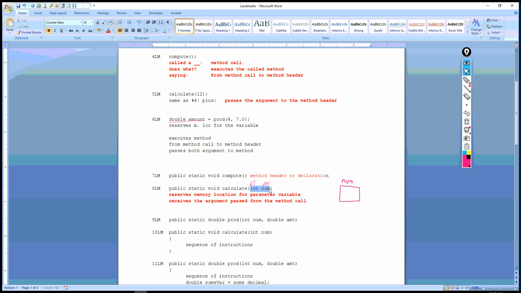So you see the data type and variable, you go, okay, it's reserving a memory location for the parameter variable, because the parameter variable is in the header, the parentheses of the method header. It receives the argument being passed from the method call. All right, so in this case, because of what we're illustrating here, we had calculate. And so calculate here, in this case, it's passing the 12 to the parameter variable called num. So now 12 is in there. So this is something that you should be able to see and recognize and memorize. This is not that difficult to memorize. I think you can do it.